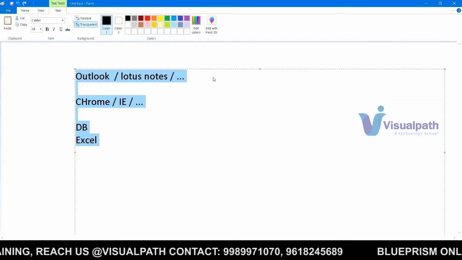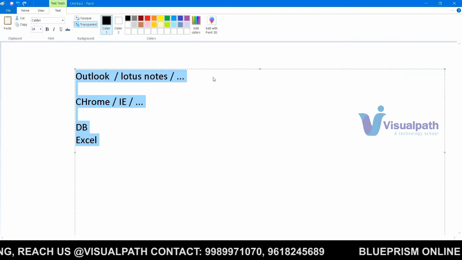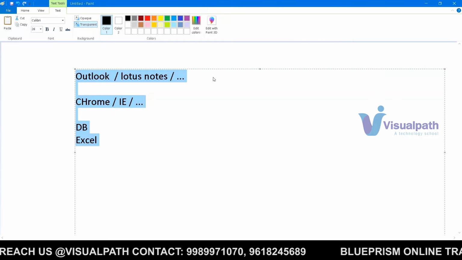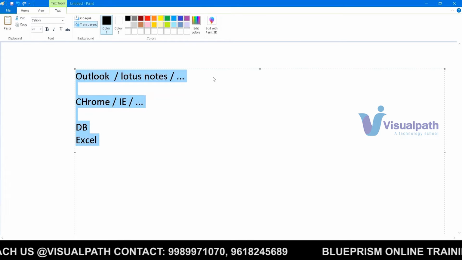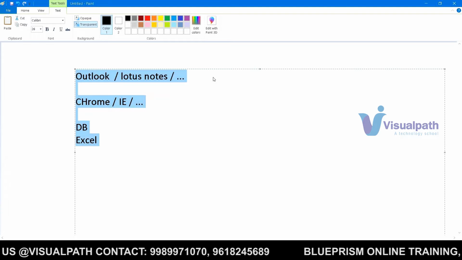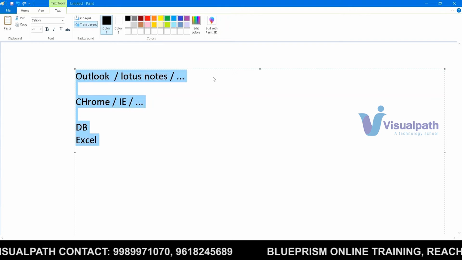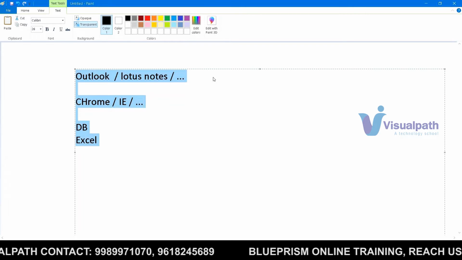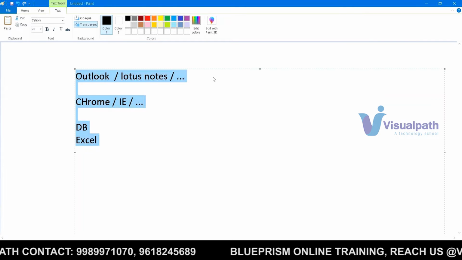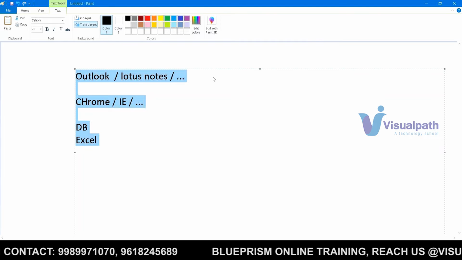He's using 4 applications as part of his workflow. He's using an email messenger service. He's using a browser. He's using a database, be it SQL or MySQL or Microsoft SQL, and then he's using Excel as well, right? So the same way, a human has used these applications to get his work done.